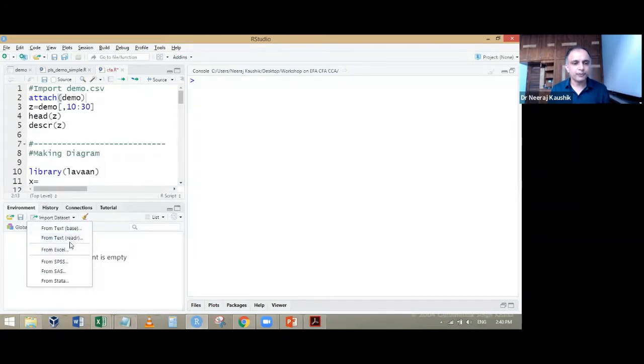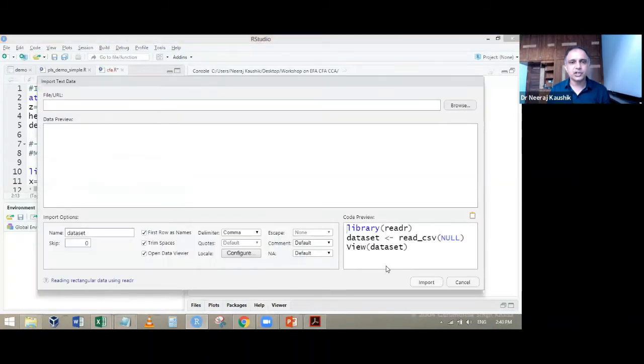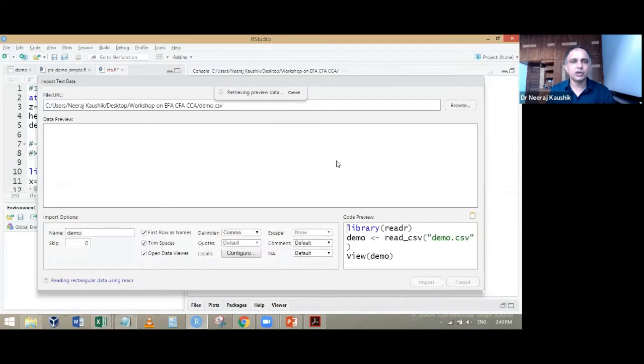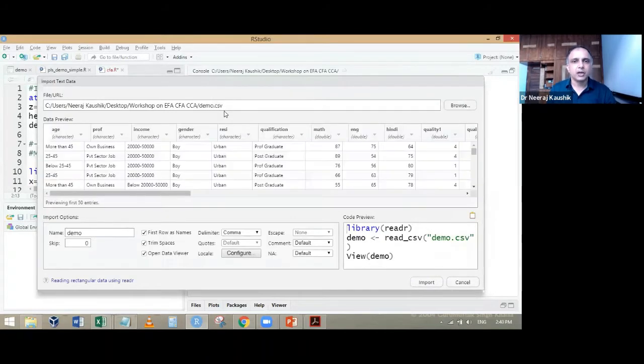Import from readr. Readr means CSV file. So where will it search? There is a default folder. How to make the default folder for every session? Control Shift H, or you can go to Session, Set Working Directory and choose directory. You can choose it from there. Then the name of the file is demo. I'm working on this one this time. I am working on the other file. The demo.csv and demo.sav files got slight changes in the data also. So if you work with both, you won't get the same results.